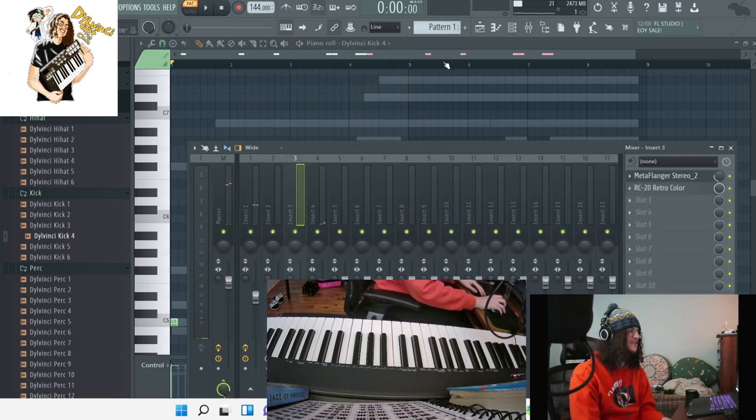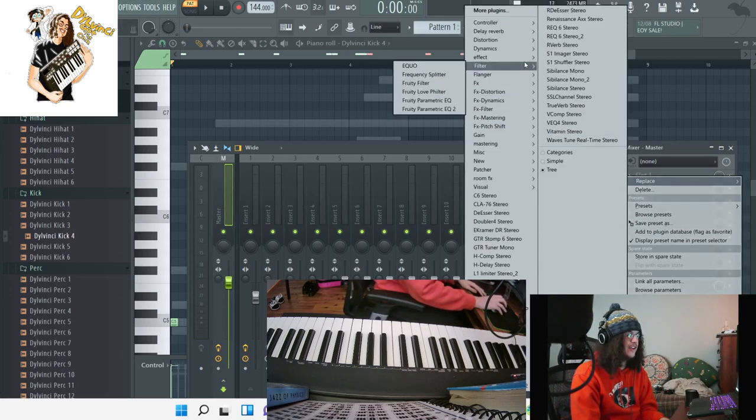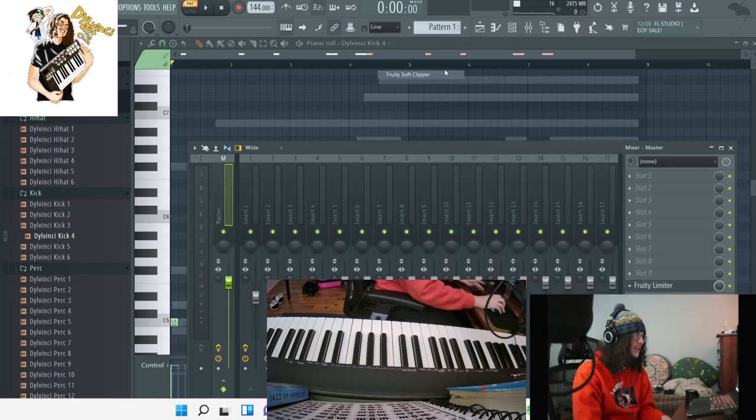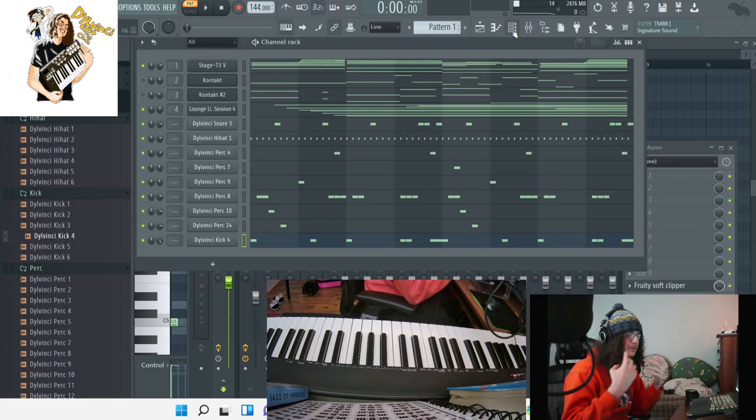Now for the drums, I don't really do a lot mixing wise. Usually, for this beat, I would put on just a soft clipper on the master, so the kick doesn't peak too much.